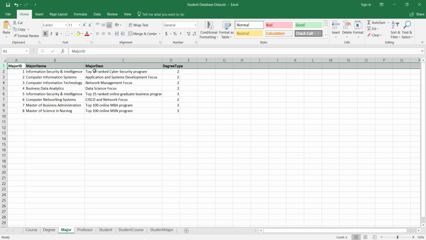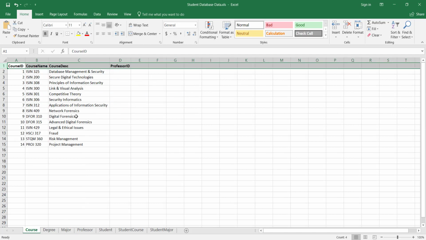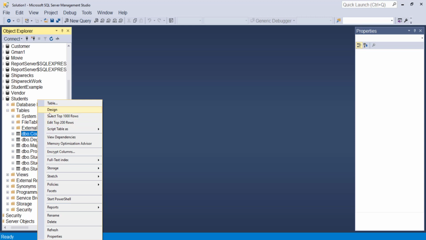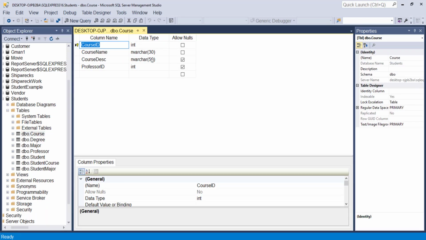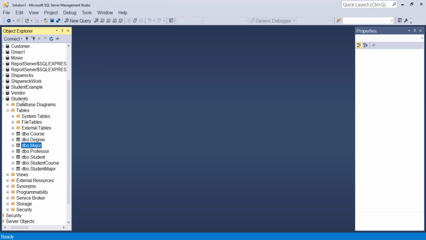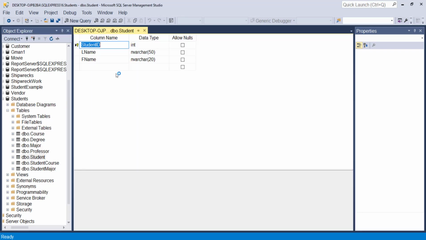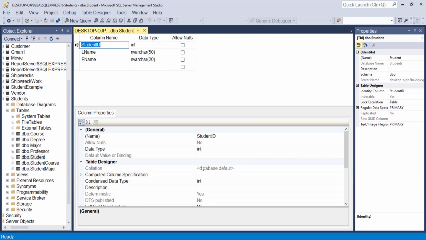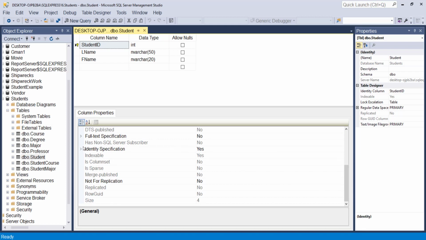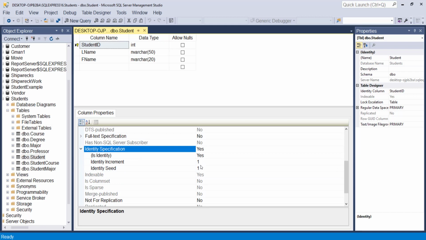Let's just double check. We've got a major name and a major description. The course names don't look all that long. If we go into SQL Server, so for the course, right-click design. The names were 30 and 50. Those are pretty long. We weren't that big. Similarly with the major, that looks fine. So let's just try it again and see what happens with the identity. And I'll show you, since we're here, student design, student ID, if I go down a little ways, identity specification, remember. It says, yes, it's an identity. It's going to start with one and increment by one.